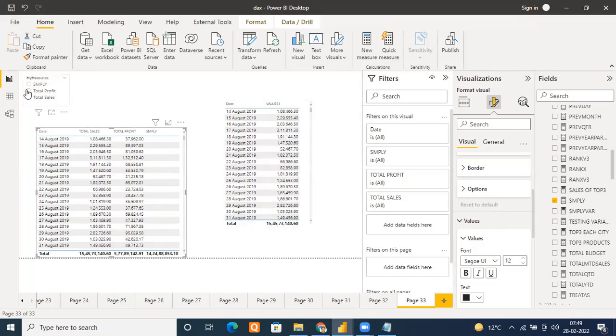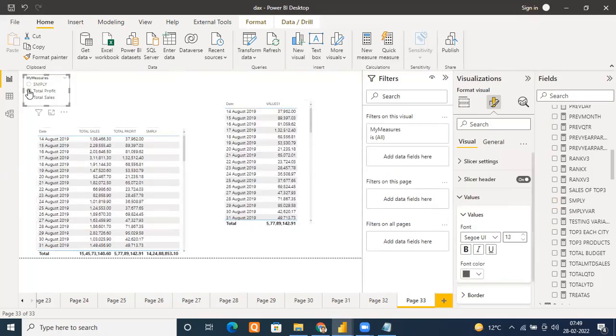Let me click on total profit. Let's see. Okay, now check. Total profit on 14 August should be 37962. 37962. 15 August 89397. 89397. 16 August 81059. 81059. Exactly the same. Let me click on same period last year this time, right?